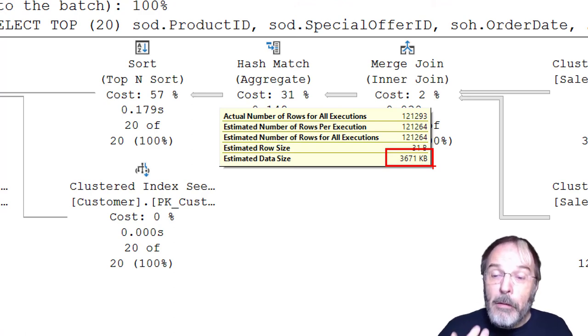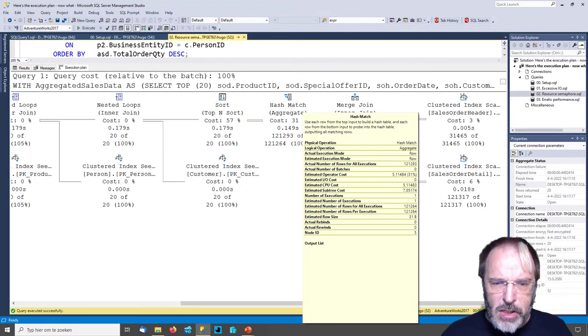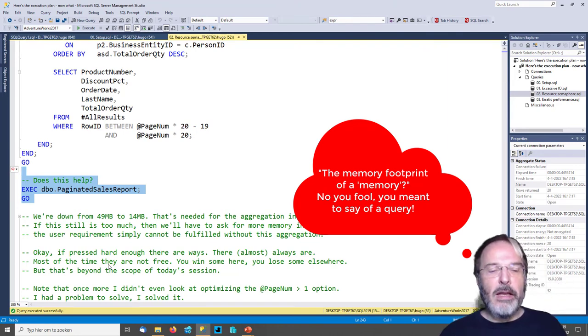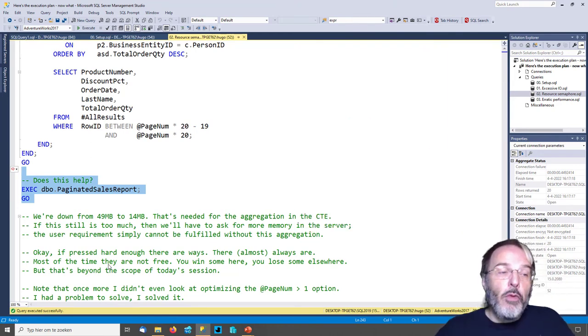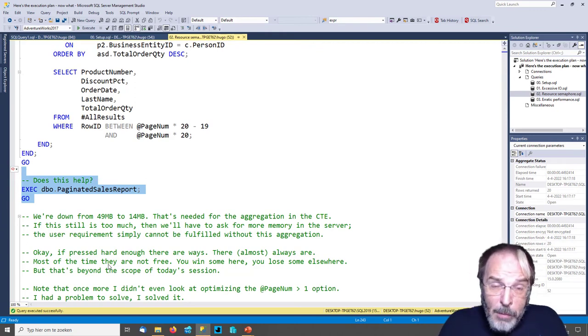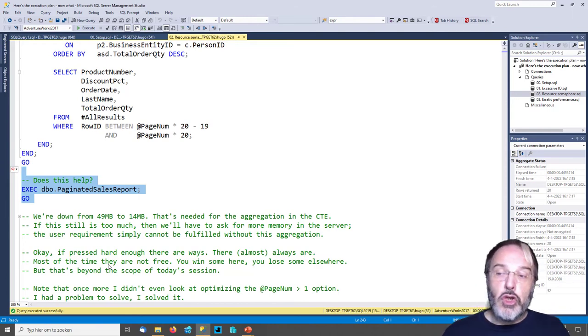For now, for this demo, my goal is reducing the memory footprint of a memory from 49 megabytes to 40 megabytes is sufficient, based on how often this stored procedure executes and how much memory there is in the server and what the other workload is. There is still, of course, high memory usage if someone asks for page 2 or 3 or whatever. But that only happens a few times per day and that was acceptable.